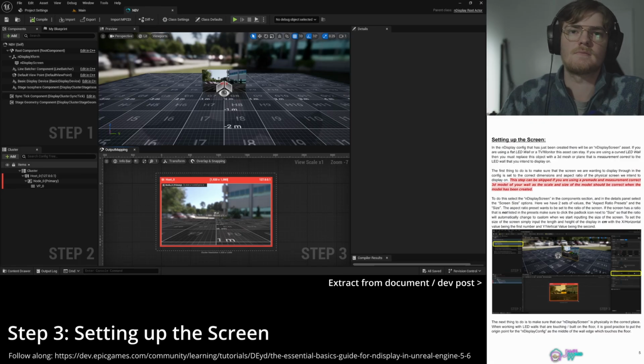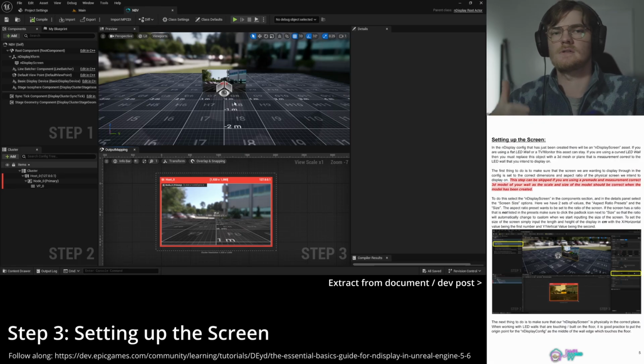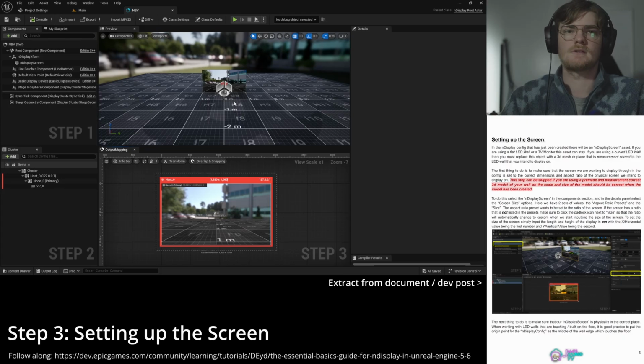The next step is to set up the nDisplay screen. For this video, we are going to assume that we are using our monitor, but there are cases where you would want to do dual screens. This is something which the document below covers, and if you are going to be using it, I recommend going and having a look at the document.